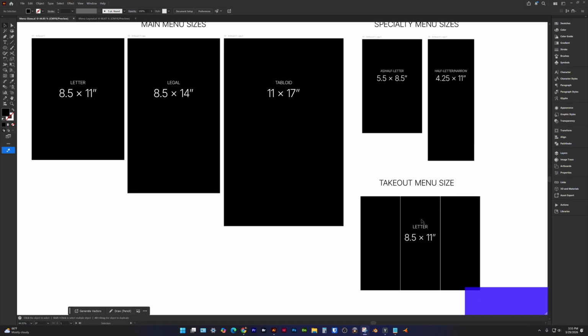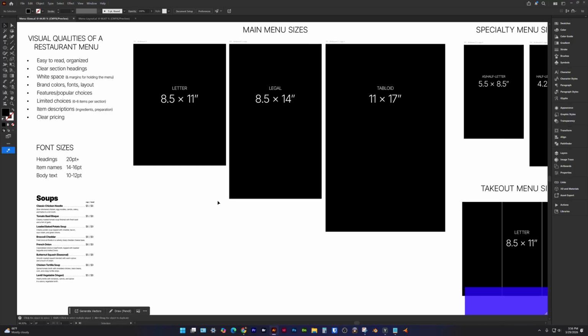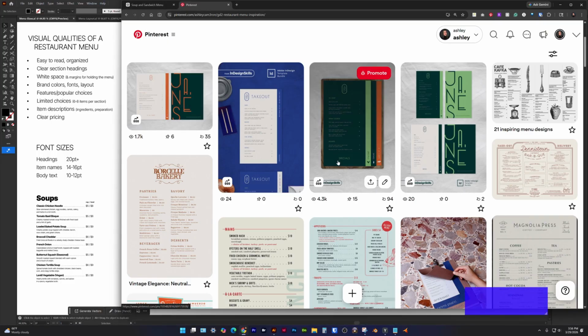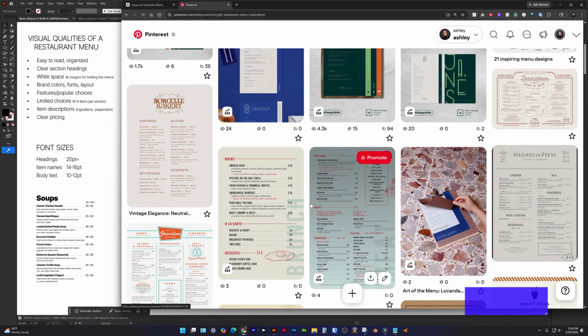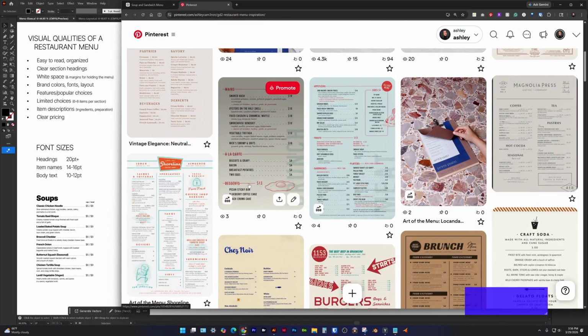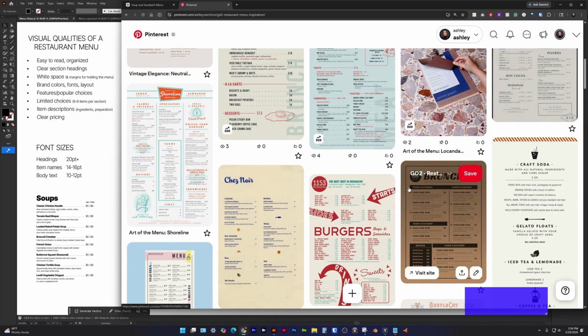And a very common takeout menu size is a trifold, which is 8.5 by 11, or it might also be 4.25 by 11 inches. Now let's talk about some qualities of restaurant menus and look at some examples. A restaurant menu should be easy to read and organized. There should be clear section headings. As we look through these, you'll notice each section has a nice large heading and maybe a different color.